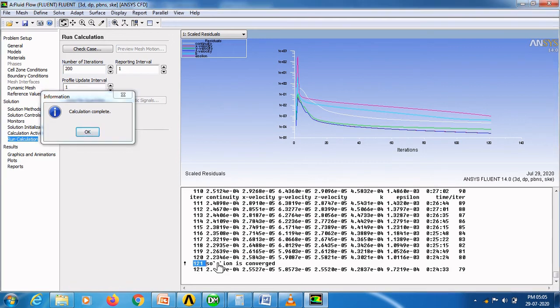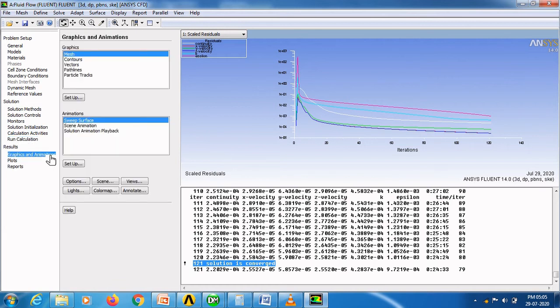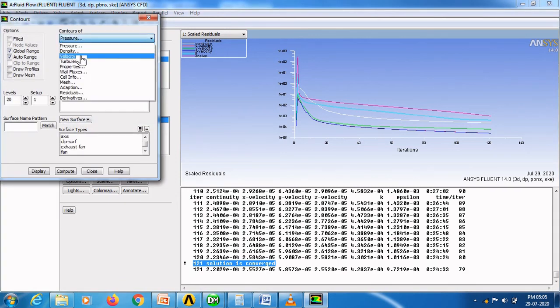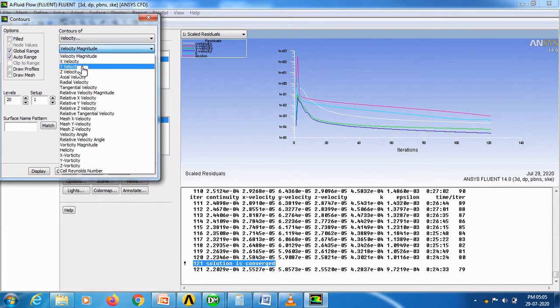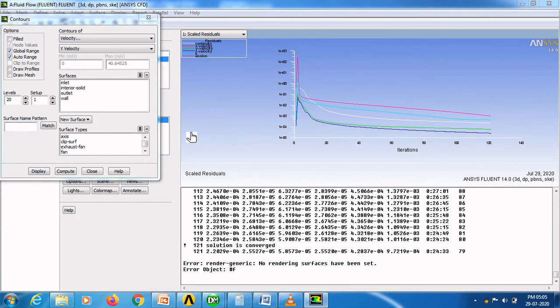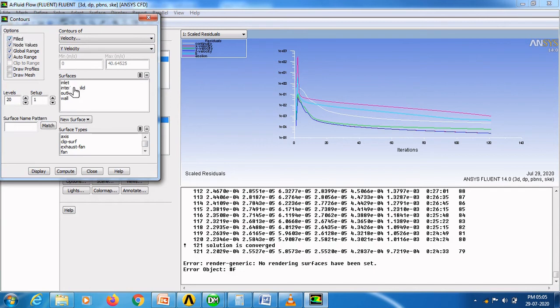Now you can see the solution is converged for these fine grids. Calculation is completed. If you want to see the contours for this convergent nozzle, go to graphics and animation section, select contours, and in contours option you have to select velocity. Here we are going to select y velocity. You have to select filled option. In surfaces you have to select inlet, outlet, wall conditions and click display.